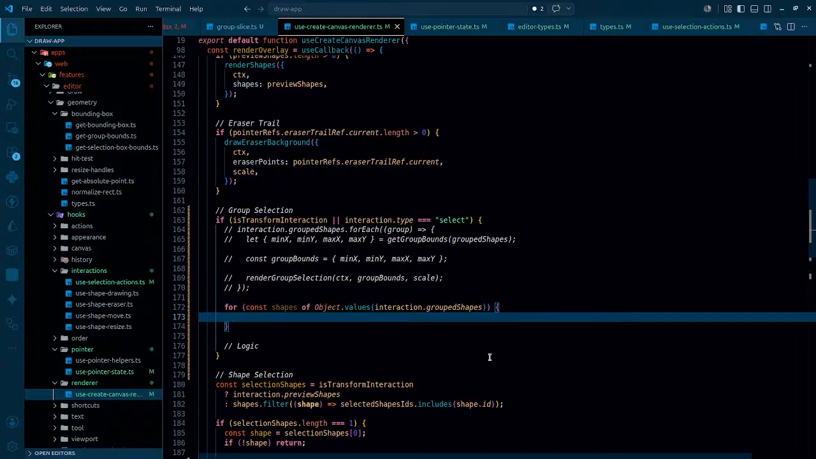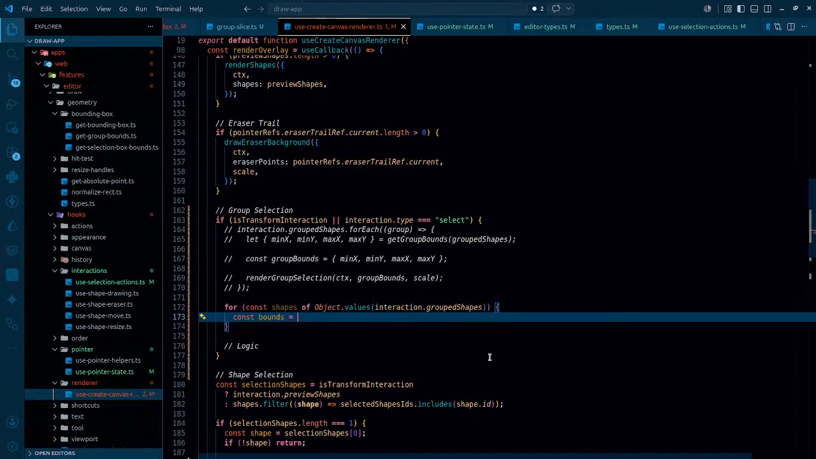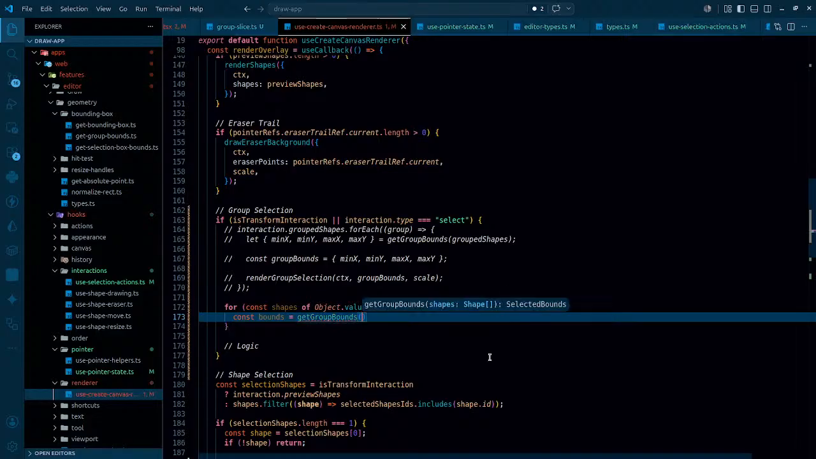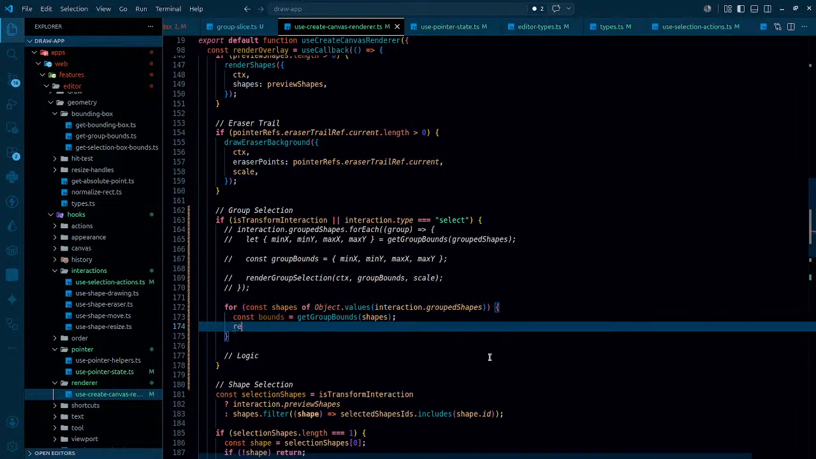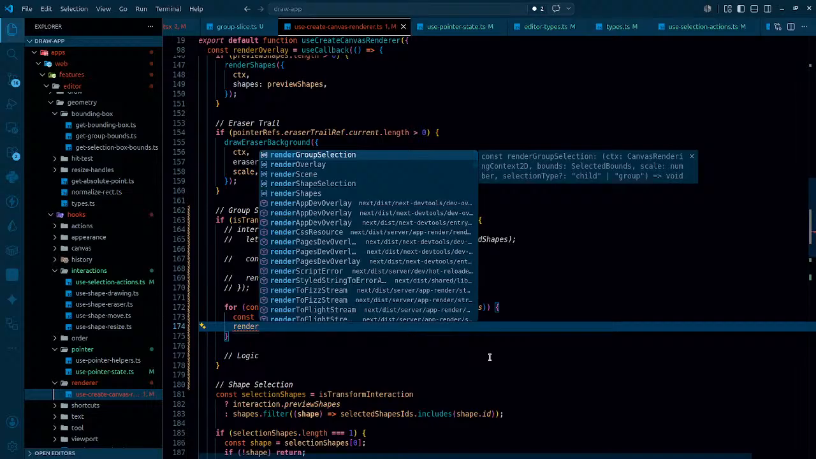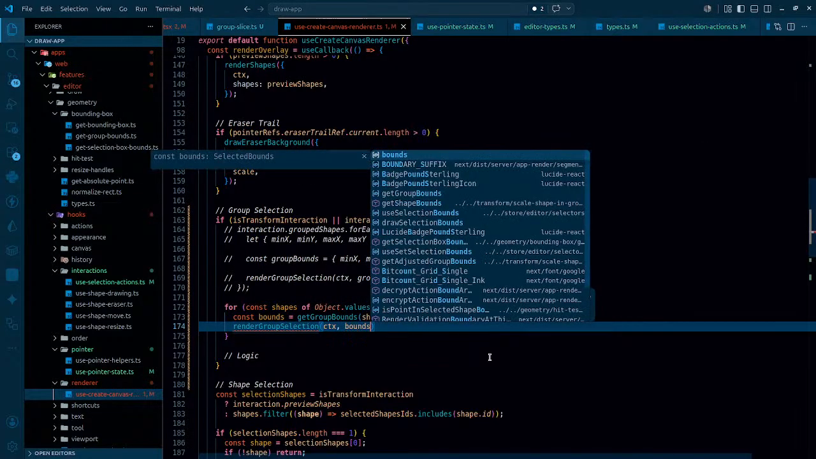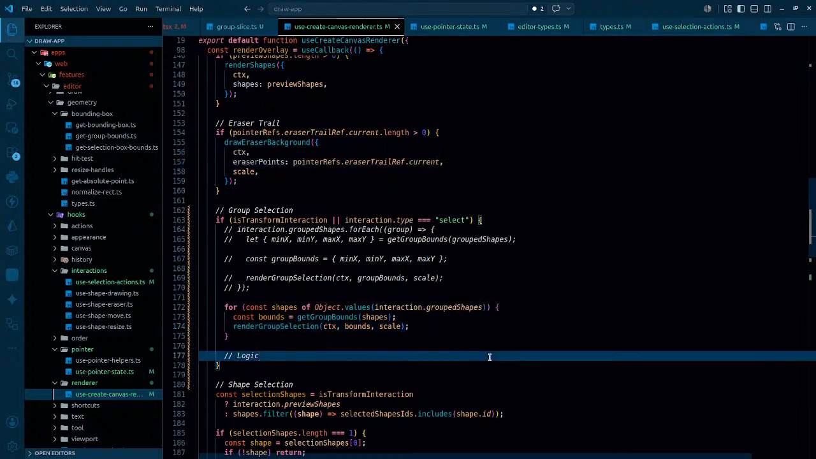Okay. So const bounds is going to be equal to get group bounds in the shapes. After that, render group selection, pass the context, pass the bounds, call it bounds scale. So we are rendering it like this.